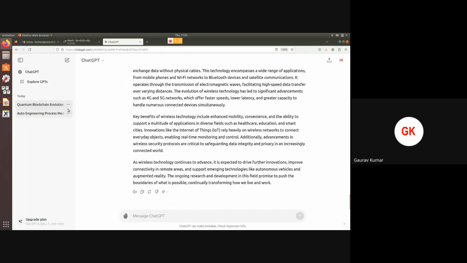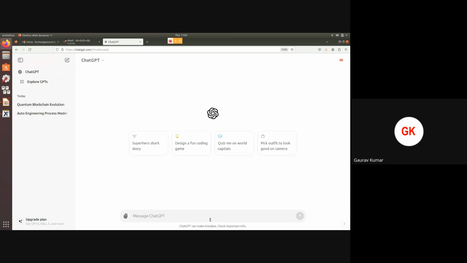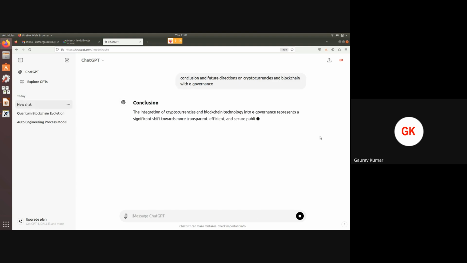Now, for demonstration, I'm taking some other content also. For example, I want to write 200 words on conclusion and future directions on cryptocurrencies and blockchain with e-governance. Okay, just randomly I'm typing something, and we are just analyzing this chatbot.